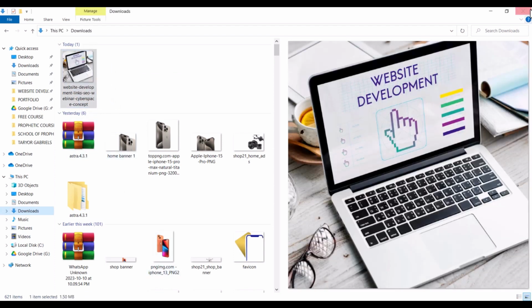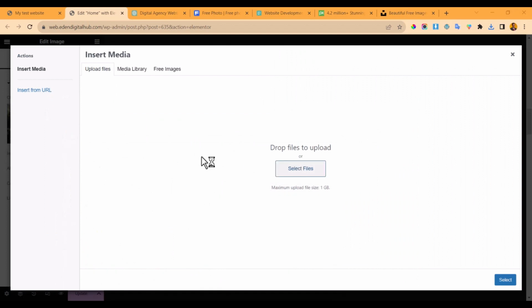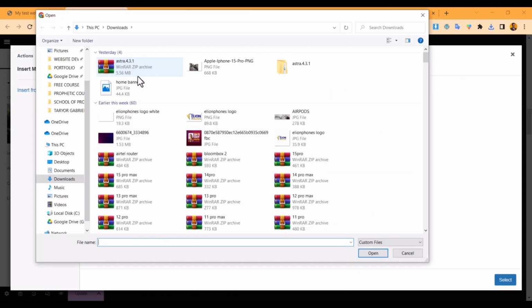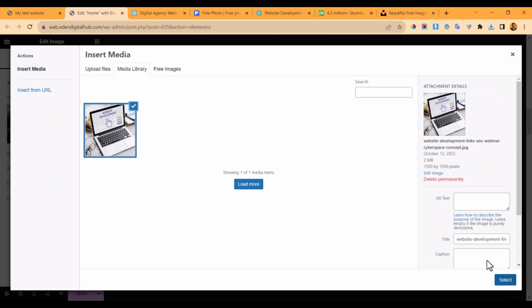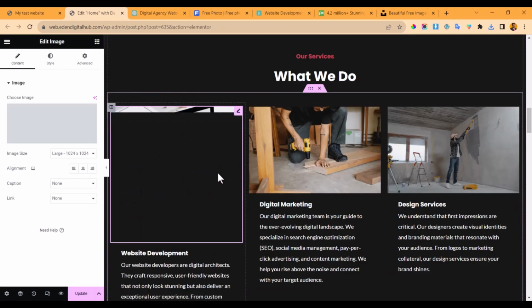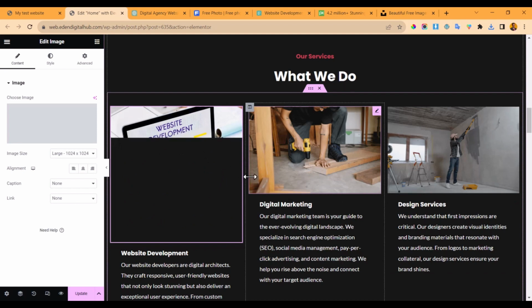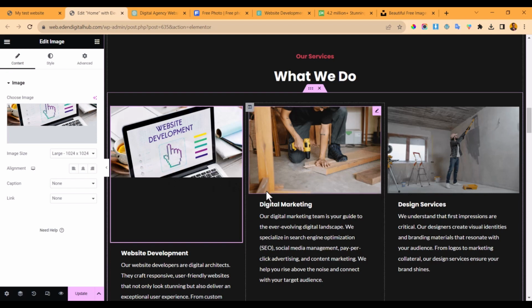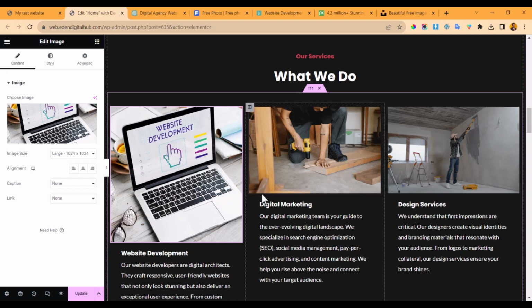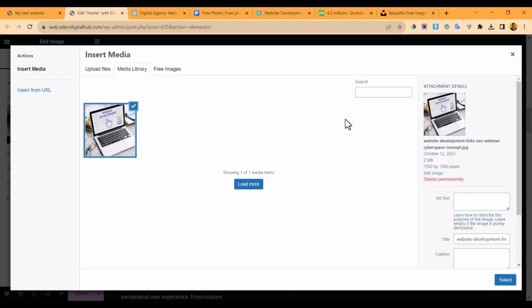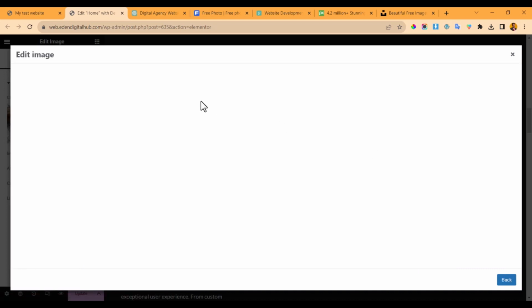So let me select file and just select this one. Then we can select. I think the size is too much. Or maybe I'll just have to crop it. The size is so long. The best thing is to crop it from here. Let me just try to copy it from here. 1,500 by 1,500. Let's see. I think this is a square picture.